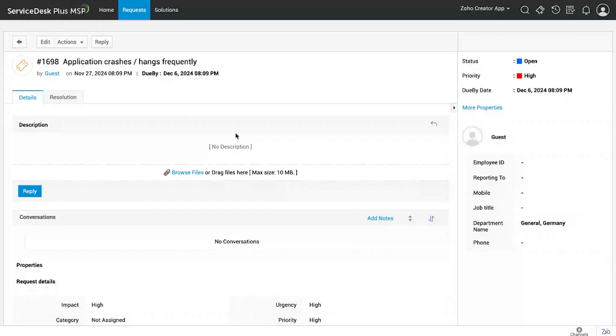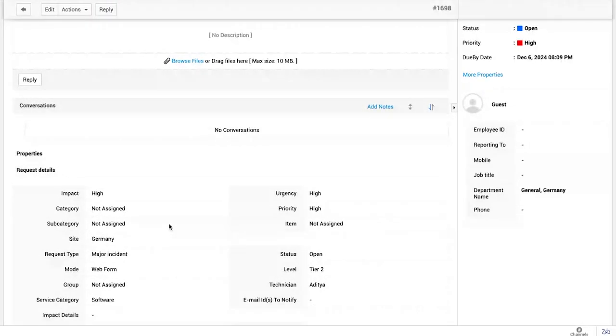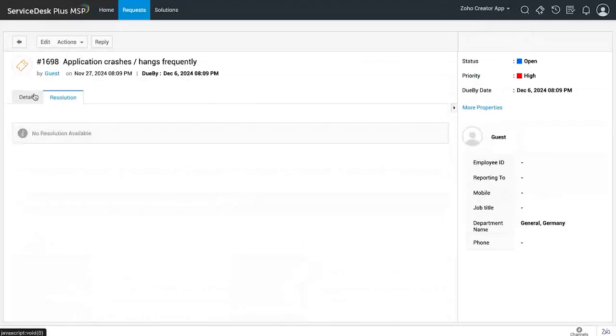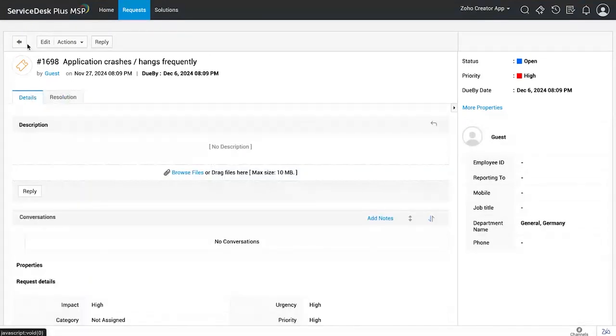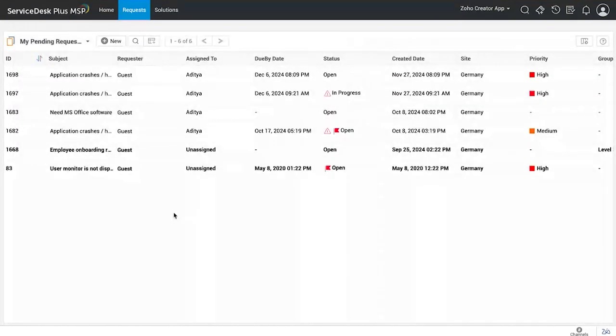incident. So the moment I report the incident, I'll be arriving to the ticket window where I can check out the different details related to my ticket, and once the resolution is provided, I'll be able to check out the resolution in this tab. Right. So as an end user, I have another way. I have two more ways I can log a ticket, right?